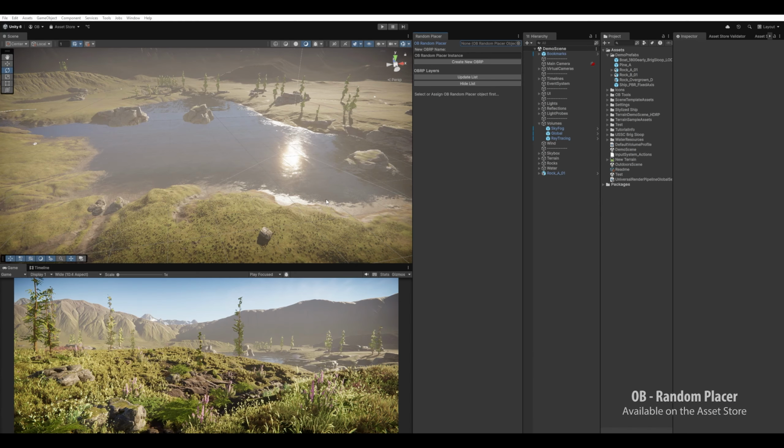Today, I'm really excited to show you the new update and the new features that I've been adding to my tool, OB Random Placer. So basically the tool is a scattering tool that you can do a lot of things with, with a rules-based system. So first of all, let's create an instance.